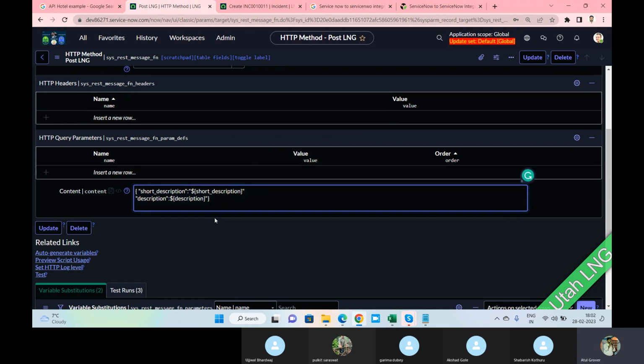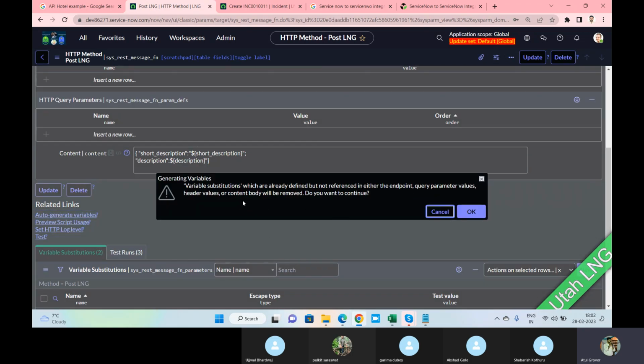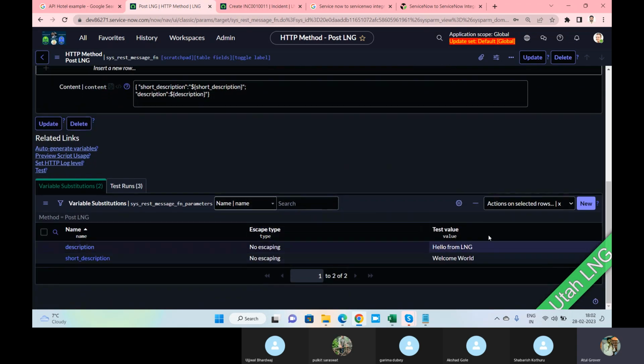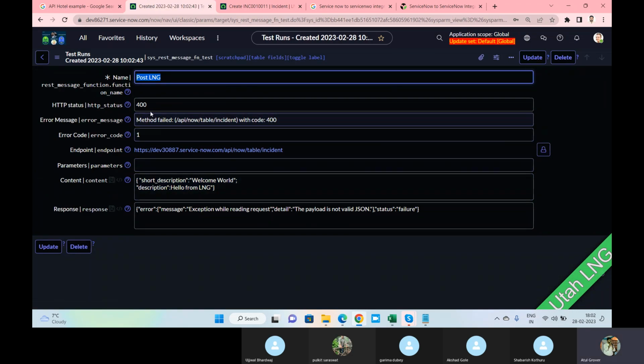Maybe it's this. And now let's save this. And now try to auto generate. Okay. Now let's test again. Oh, the error came again. Method failed, API now table instance with code 400.